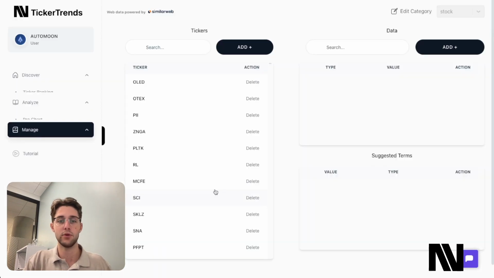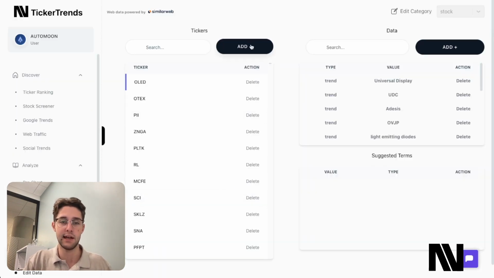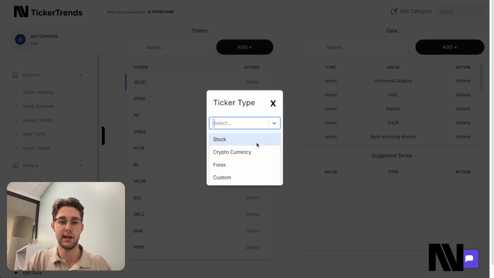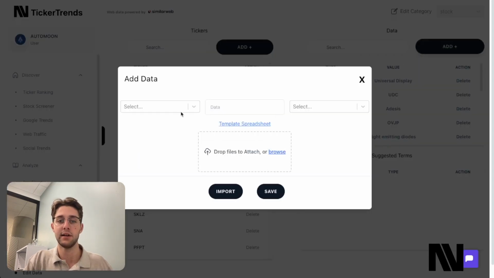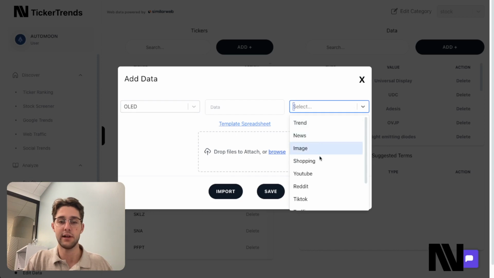So let me give you a quick example. If I want to add a new ticker, I will select a stock ticker. I'll type in a ticker here. And then once I've added that ticker to my account, I can then add different forms of data, such as if I want to add some value to the OLED stock, I can add Google Trends values, YouTube values, Reddit values, TikTok values, web traffic, Android and iOS values, and track all of that data for that company.